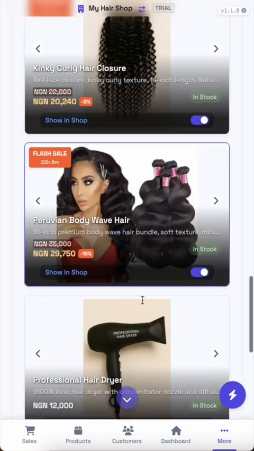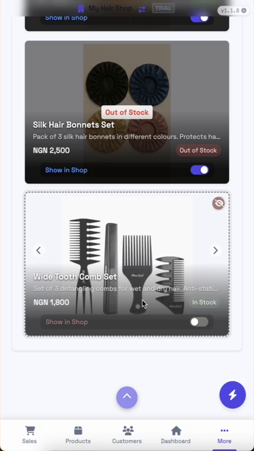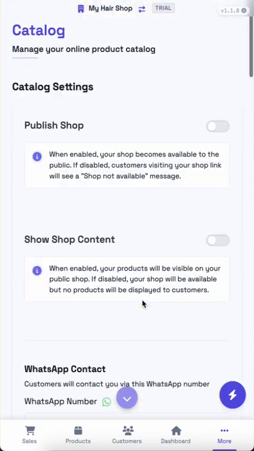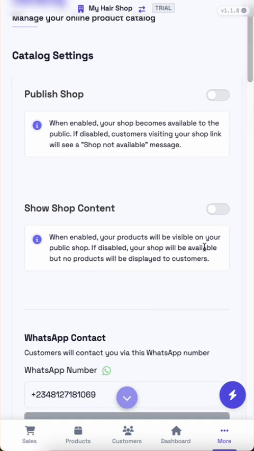As you can see, now our shop is ready to be published. We have 1, 2, 3, 4. We have a couple of items. In that case, you have 2 options here. You can publish your shop without showing the shop items, which means, so we're going to do that.